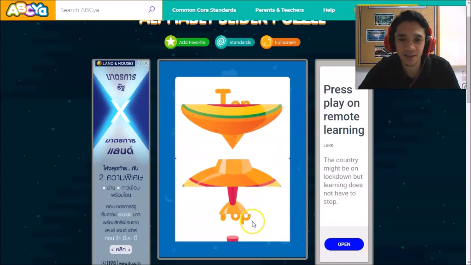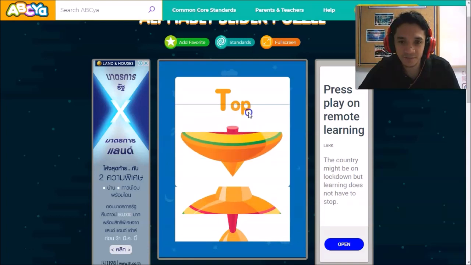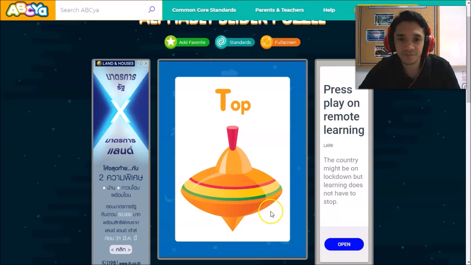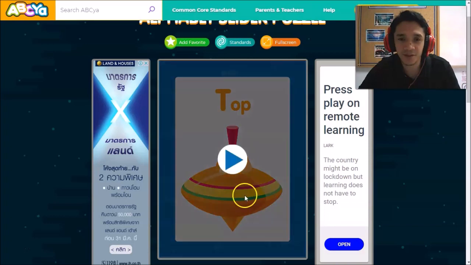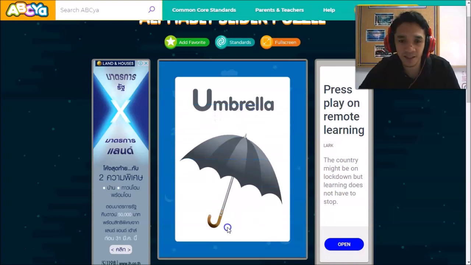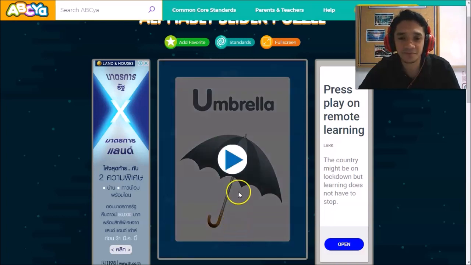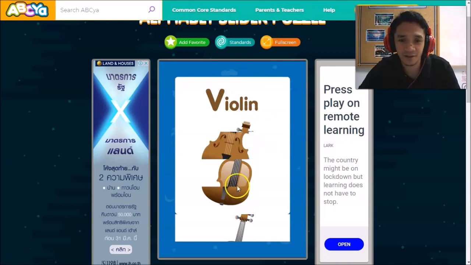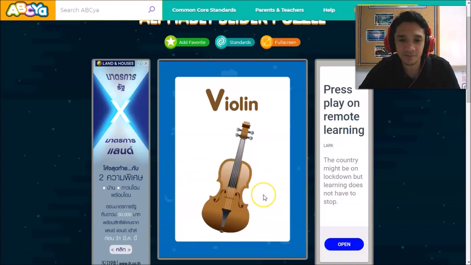We are now in letter T. What is this? T is for toy. Okay, supposed to be at top. Okay. Next, letter U. Up. And the handle down. U is for umbrella. Next one. We're almost done. Letter V. What's this? Going up. V is for violin.